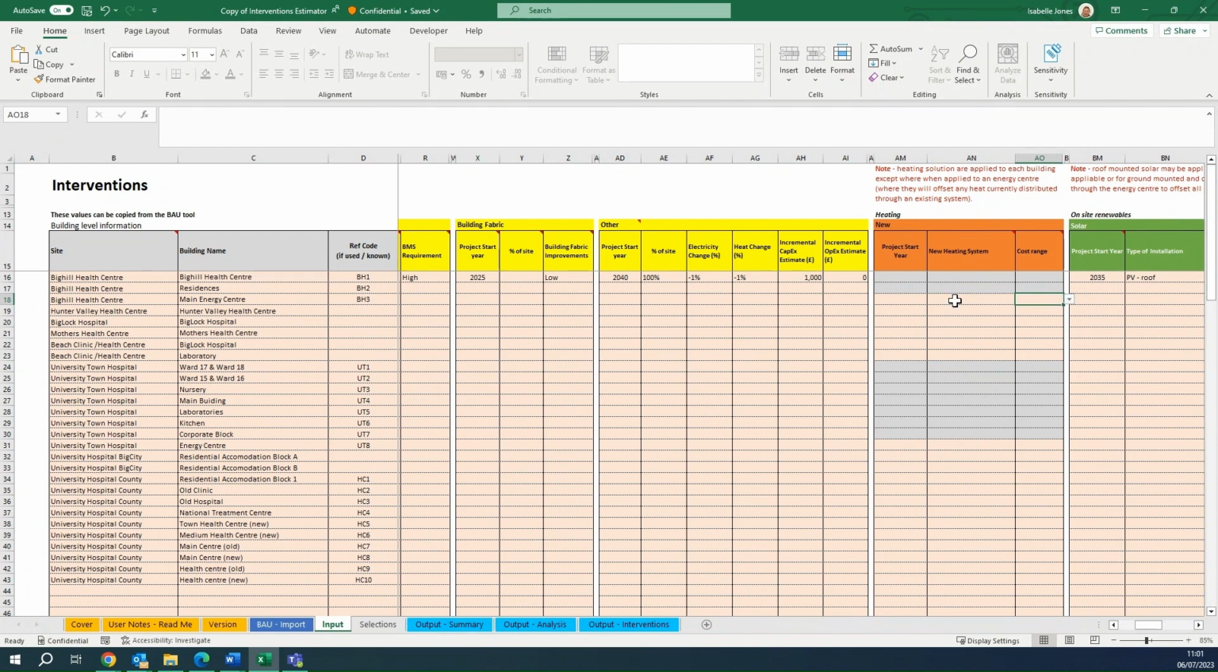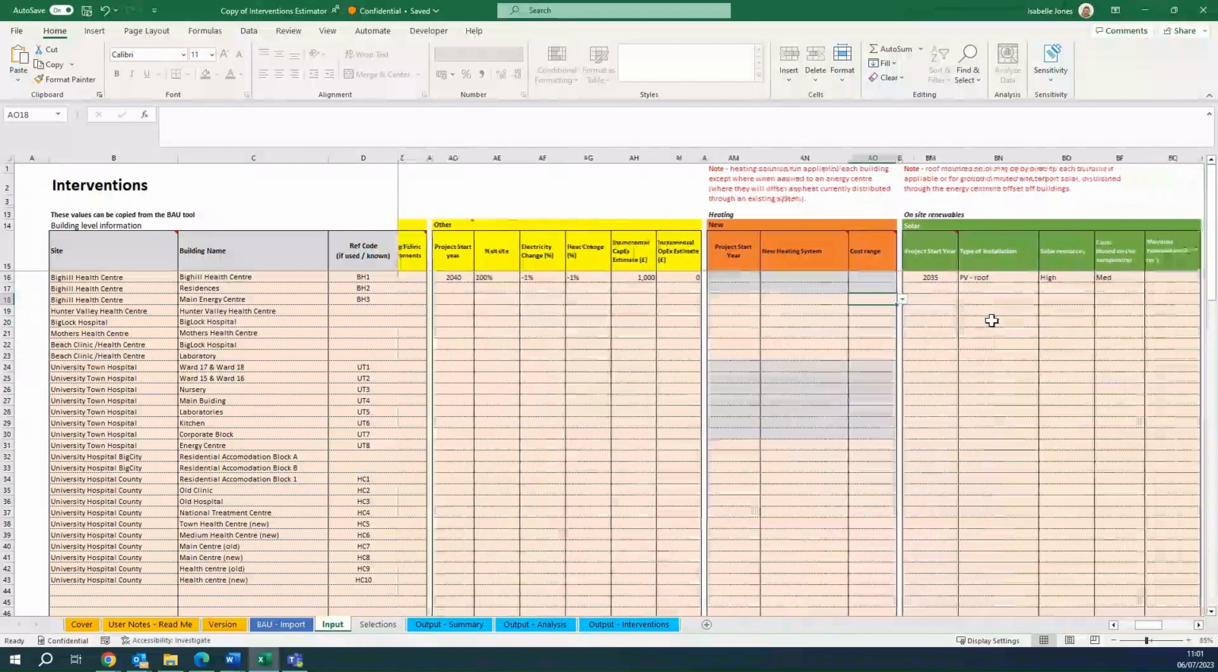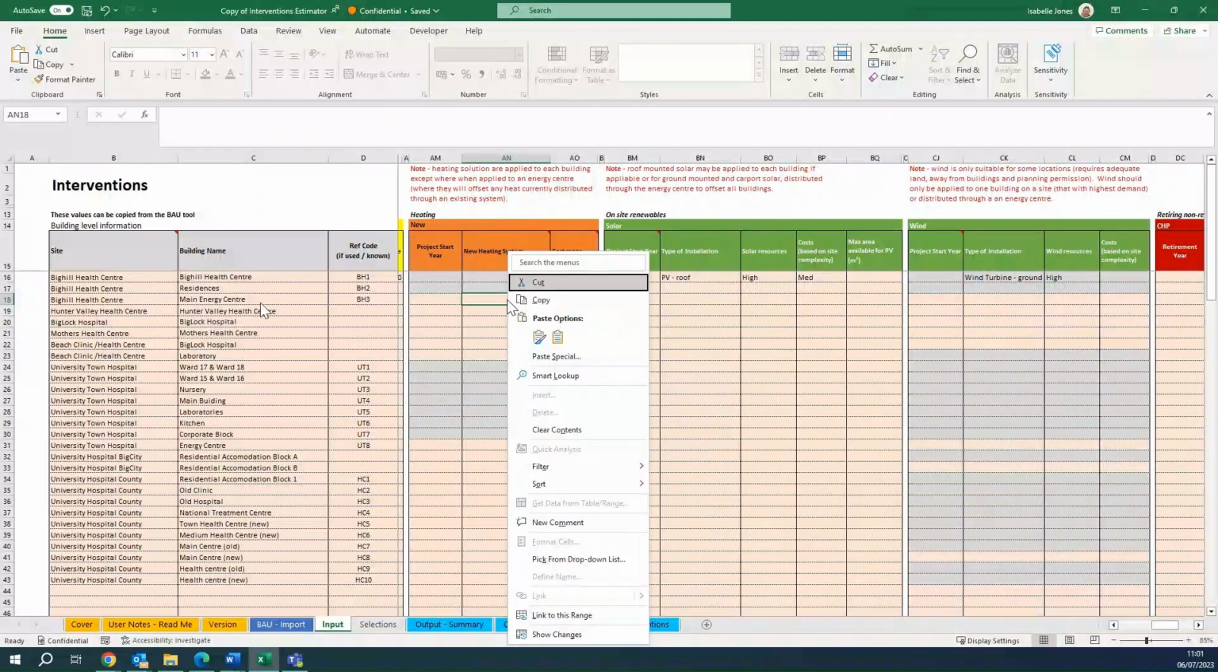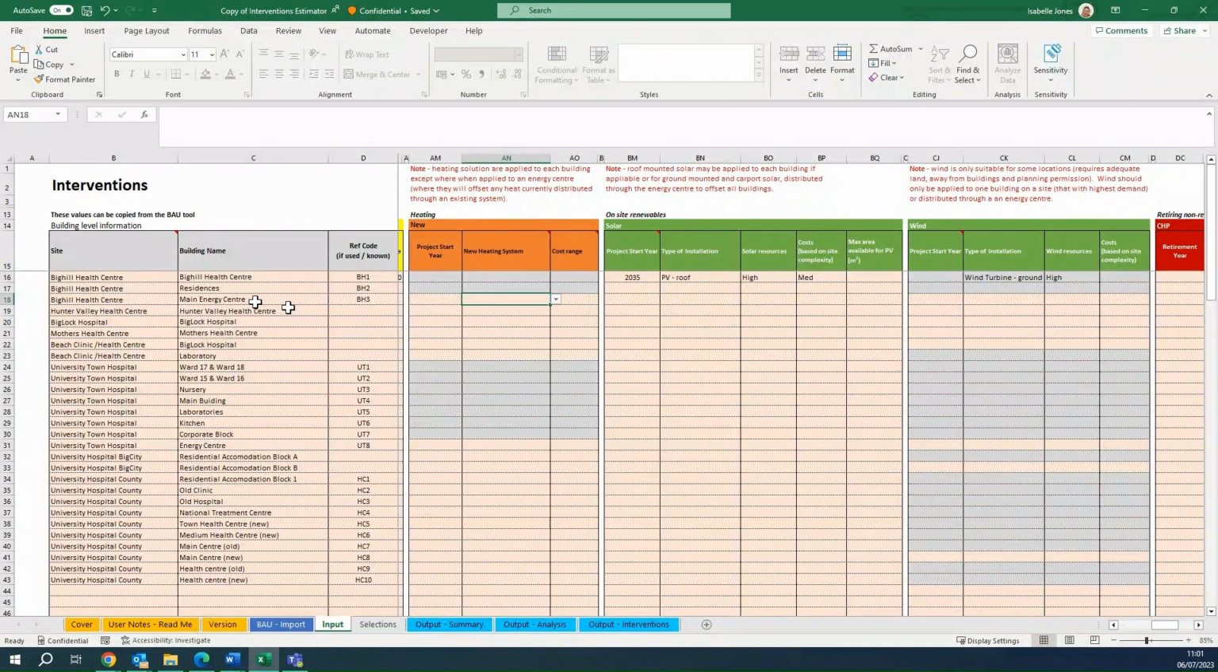You might be able to see that some of the rows are greyed out, and this is where we have buildings that are supplied by a central heat network from an energy centre. So what you'd have to do here is apply the new heating system to the energy centre. In this case, we have these two buildings that are supplied by this main energy centre. So I'd select, for example, ground source heat pump, and this would then offset any heat currently distributed through the existing system. So that's how you deal with that.